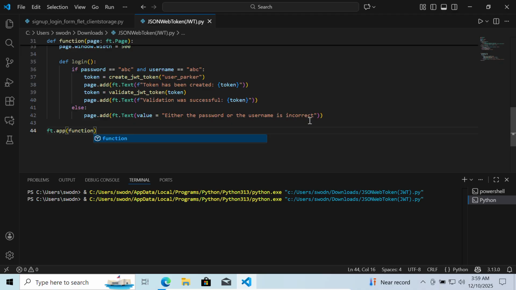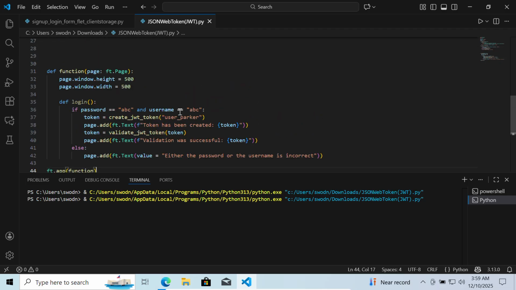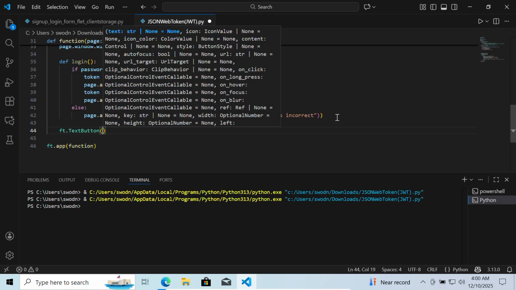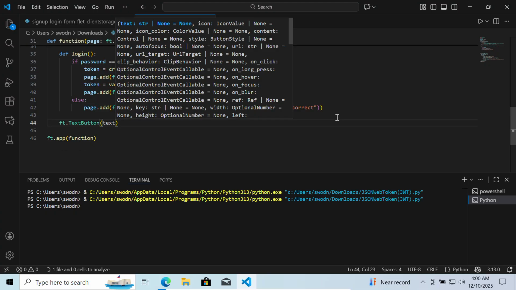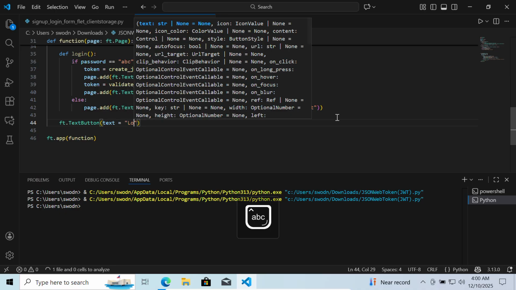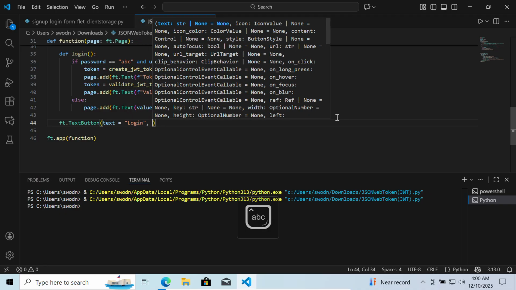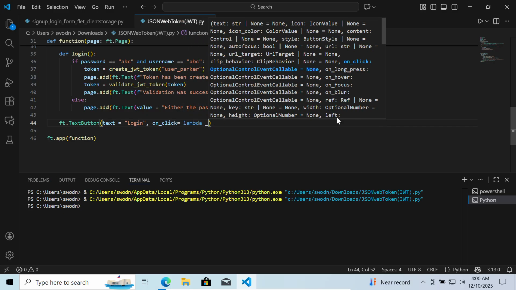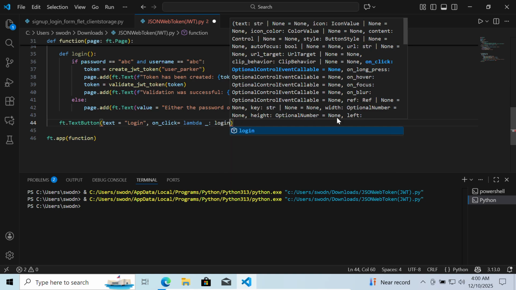Oh, I forgot one more thing. I totally forgot it. I need to add a login button. What I'm going to do is create a button, ft.ElevatedButton, with text equal to login. And once this button is clicked, it's going to call the login function.